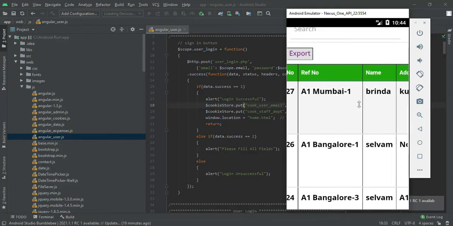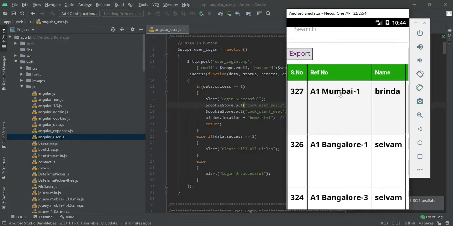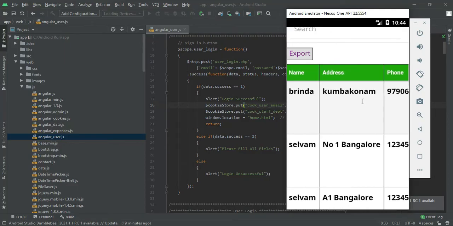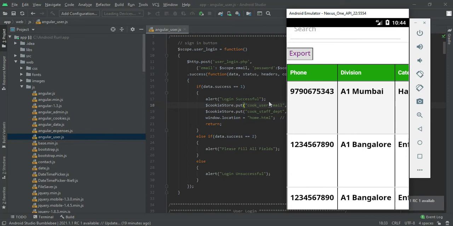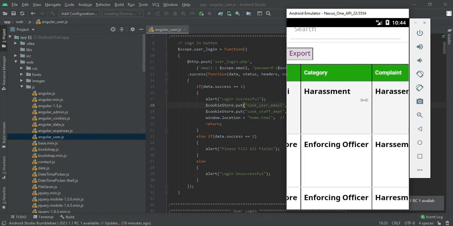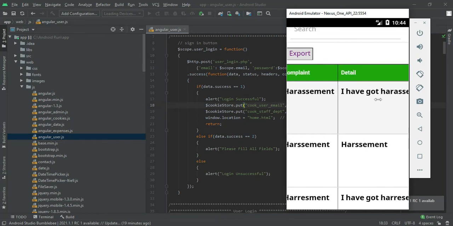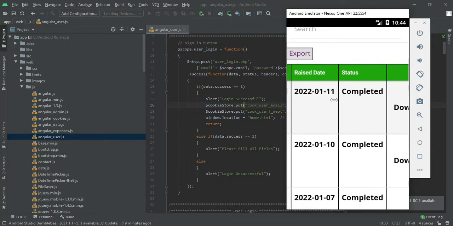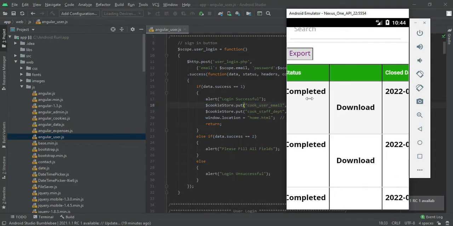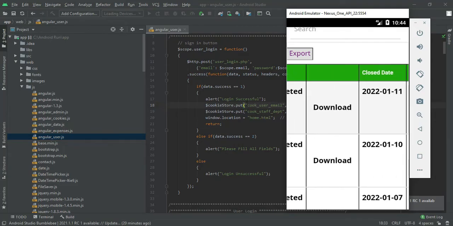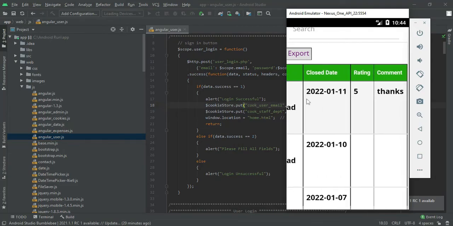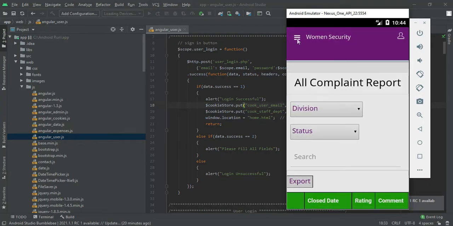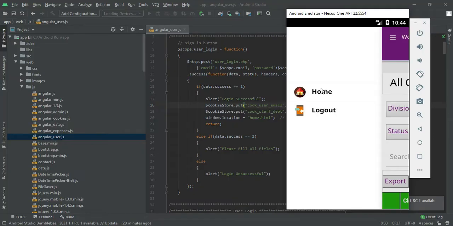Here you can see the complaint ID, complaint name, address details, contact details, the complaint category, status of the complaint, the detail of the complaint, and the created date. You can download the proof, which you can do in the mobile app only, and the closed date and the customer feedback for it. So you can see all the details for a single complaint.